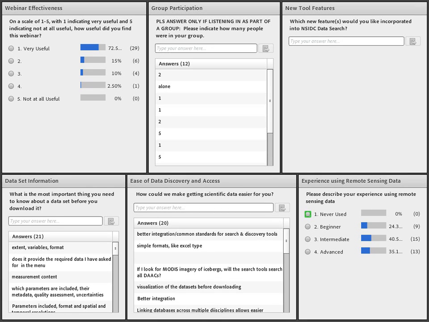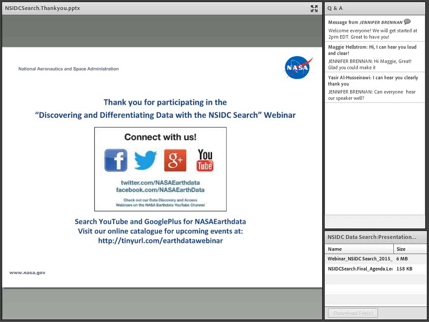Before we move to that, I did see a question in one of the polling question responses that I thought would be good to address now, and then we'll switch over to the full Q&A pod with the questions. One of the participants asked, if I look for MODIS imagery of icebergs, will the search tool search all of the DAACs? Currently, it's only searching NSIDC DAAC data. Reverb or the new Earthdata Search client, which were developed by the EOSDIS project, do search across all the DAACs, and having the NSIDC Search tool search against other DAACs is something that we've considered for a future release.